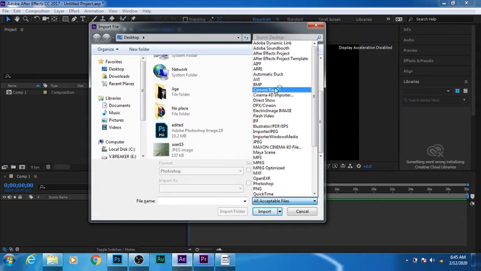Some of them do have their own options, but mainly we have covered the ones that you will see. So this is just a simple and quick tutorial on how to import different file types in After Effects.